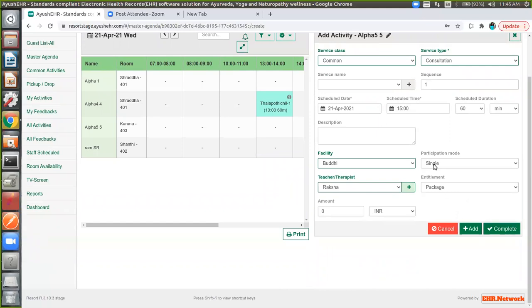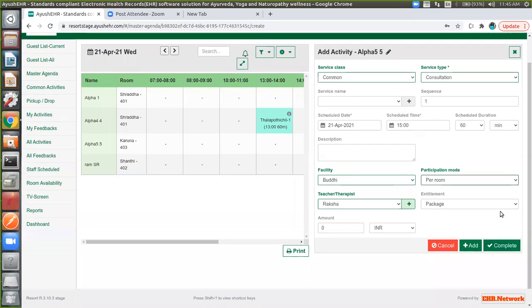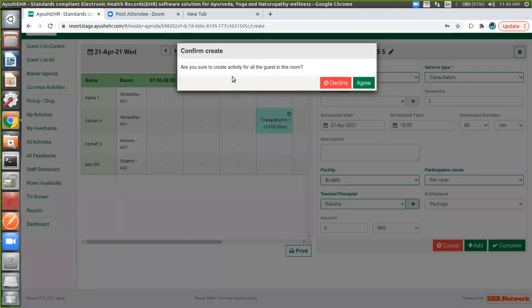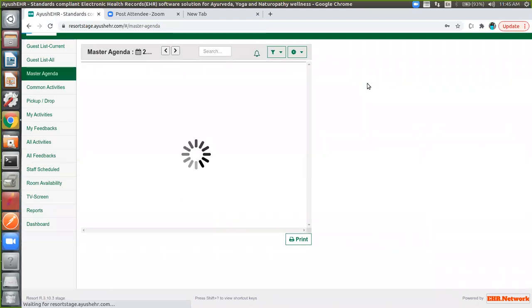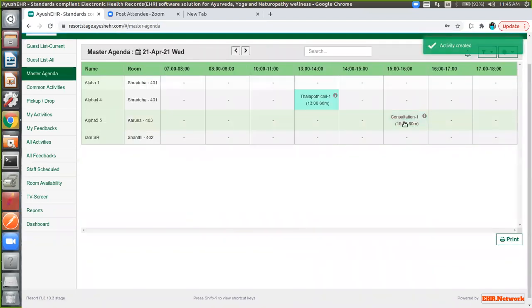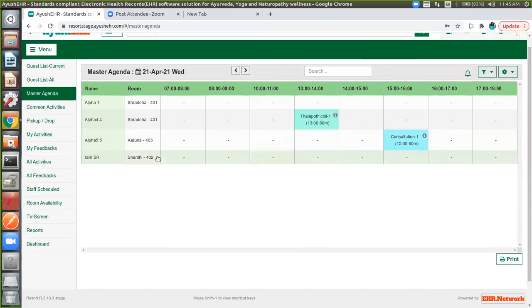And this participation mode says, if two guests want to perform the same activity at the same time, then participation mode can be changed to per room, where two guests will be performing the same activity. Okay, so that is about activity creation. Once the activity is created, this icon says who is the therapist, which is the facility, and from what time to what time the activity is scheduled. So this is about the task creation.